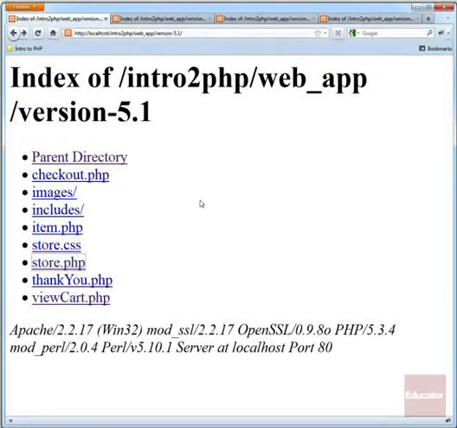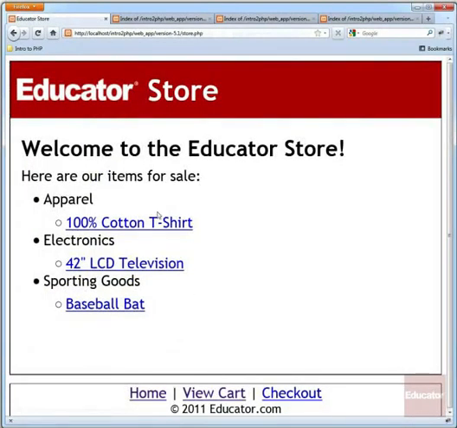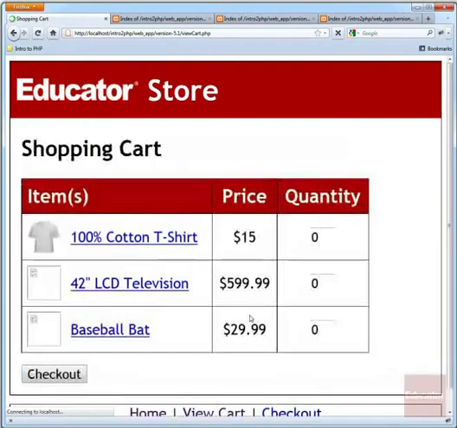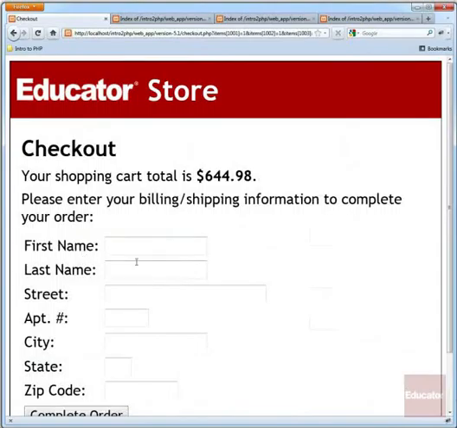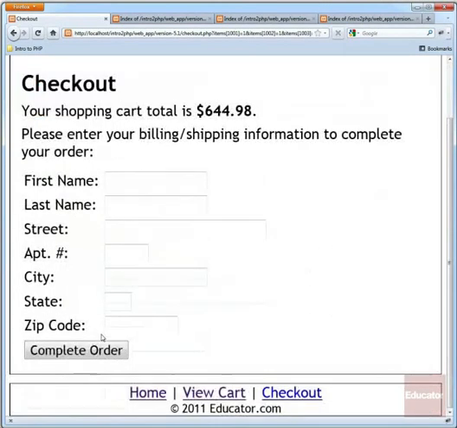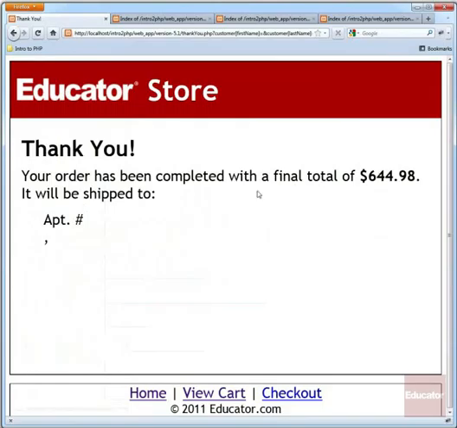So if we go and look at version 5.1, this is the store as we know it. It's got a view cart function where you can select different quantities. Go ahead and check out, and so forth. And when you complete your order, I didn't enter any shipping information, it'll say your order was completed. Well, what we're going to do is create a configuration file that's going to make managing all of these different pages within here easier.